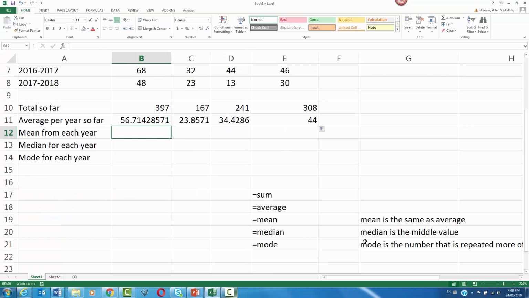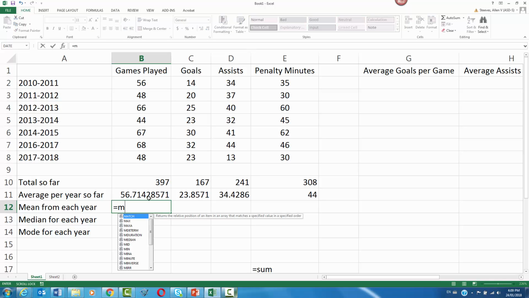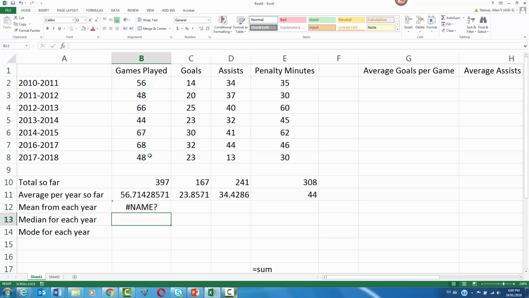The mean, by the way, the mean is the same as the average, right? But we can use equal mean bracket. At least we could. Yeah, maybe mean doesn't exist anymore.